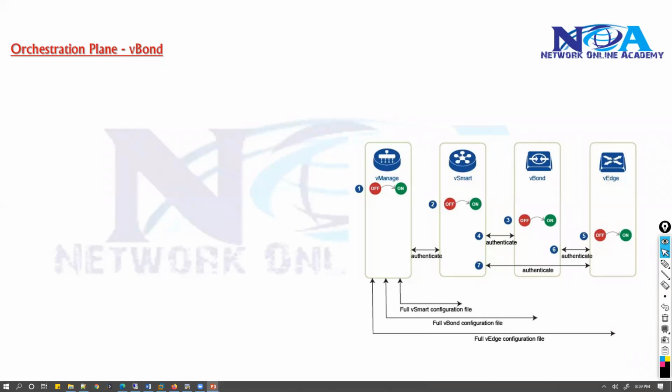Now, the final thing in terms of SD-WAN components, we'll talk about vBond, which is an orchestration plane. Now, this vBond is going to provide you the initial authentication for participation of any vEdge device.